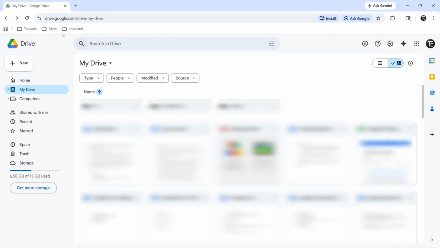Just search for drive.google.com in your browser, and once you're here, you have to come to the file or folder whose activity you'd want to see. So let's say I want to see the activity of this folder called video 1.